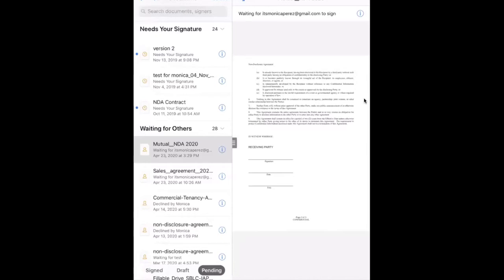Okay, so this is the requesting side, but I'm sure everybody here is super curious, what does it look like on the other side? What does it look like for my end client who's just receiving this to be signed? And so I'm going to demo that right now.